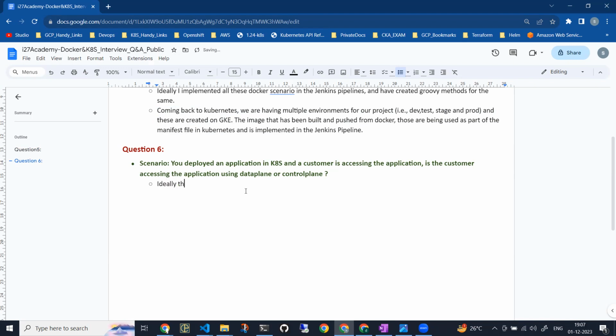Ideally, of the applications we deploy, you can tell the interviewer in this way, few are internet-facing applications and few are internal applications. Internal applications can be accessible inside the cluster only, meaning all your APIs and all, obviously we won't expose them outside. So we'll be exposing them only internally through ClusterIP.